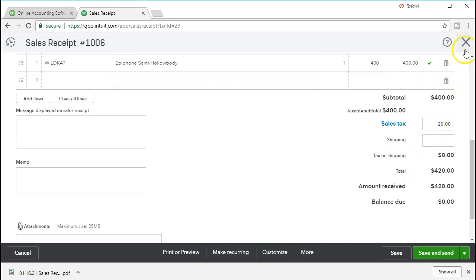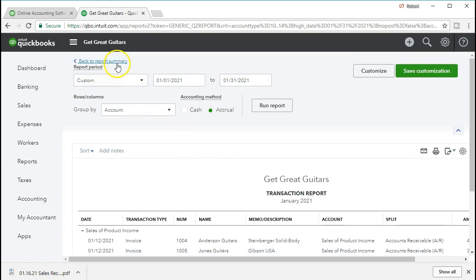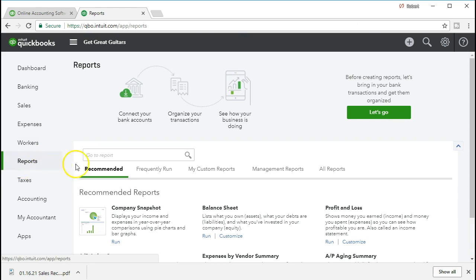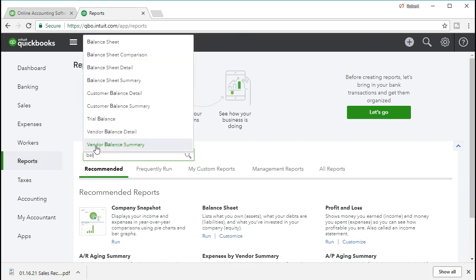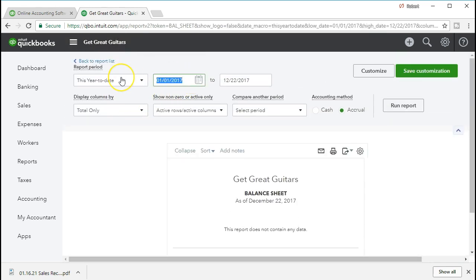So let's close this back out once again, and we will then go back to the report summary, and we're going to check out the other side of this, and that's going to be the $20 that's going to be in the sales tax. That's back on the balance sheet. So we'll go back to the balance sheet, reports on the left side here. We're going to select the balance sheet, and we're going to change the dates once again to 01/01/21 to 01/31/21 and run that report.